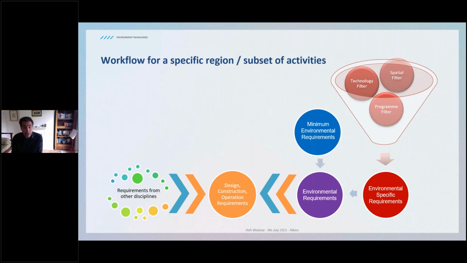element of the project that needs to be designed. And to do that, we have created three filters, basically: a spatial filter, a technology filter, and a program filter. So they are working by combining GIS and spreadsheet linked together. Next slide.